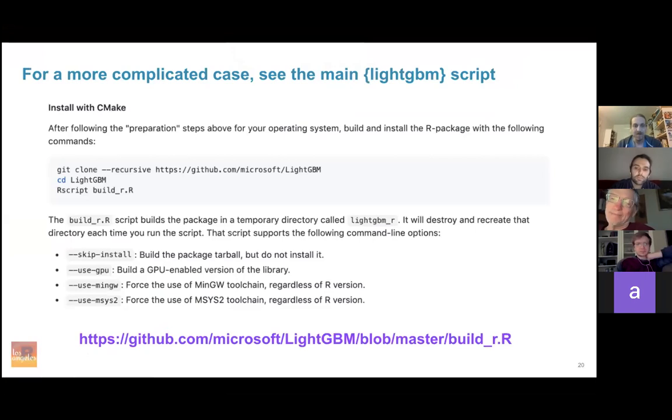script that I wrote in lightgbm, which accomplishes a much more complicated task of building this C++ library plus an R package on top of it on many different types of tool chains, different architectures, using a tool called CMake. So that one is a lot more complicated. You'll learn a lot more stuff.